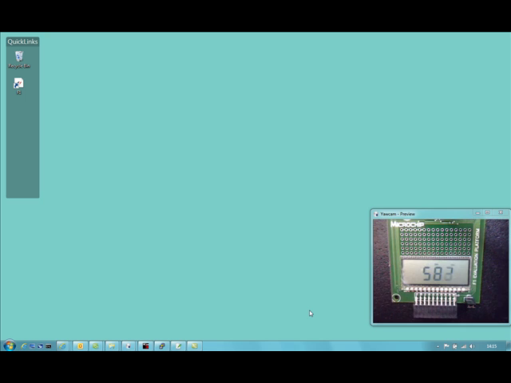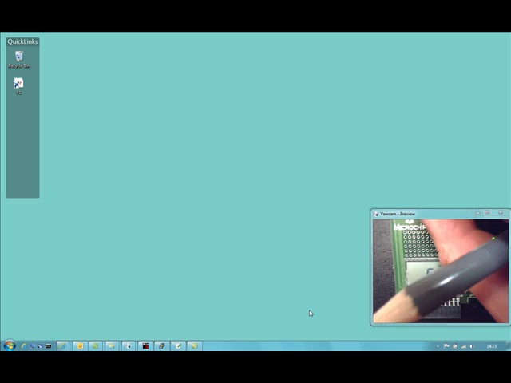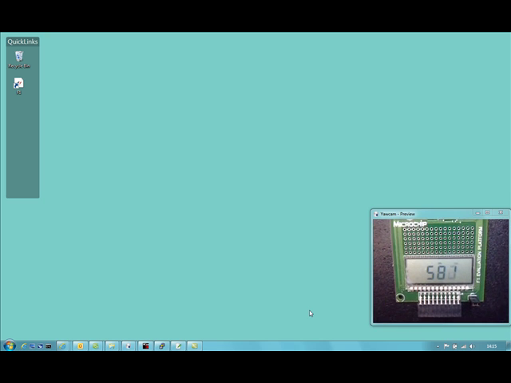And now we've got a pot value in here. And this pot value is the value of the pot. I'll just rotate that using my little tool. There we go. You can see that.